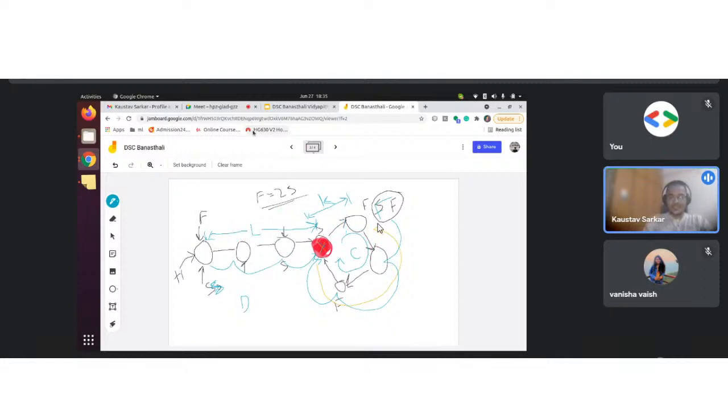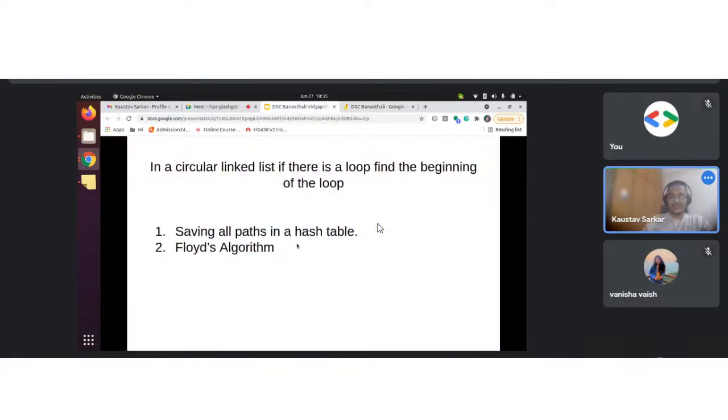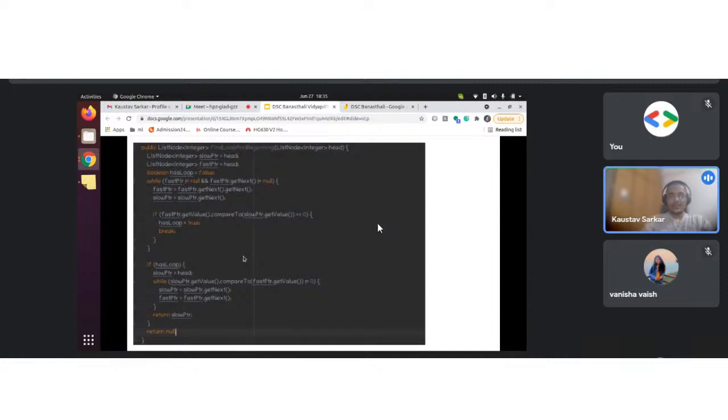All right, I hope this makes sense. And this is what we call Floyd's algorithm. Here is the code for it. What we do is we take a slow pointer, we take a fast pointer, we check if there is a loop. Null pointers, very important.